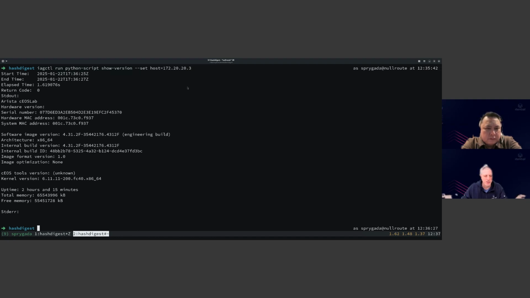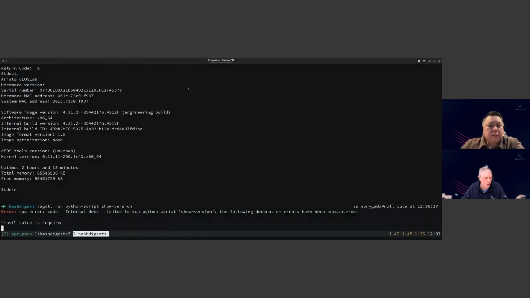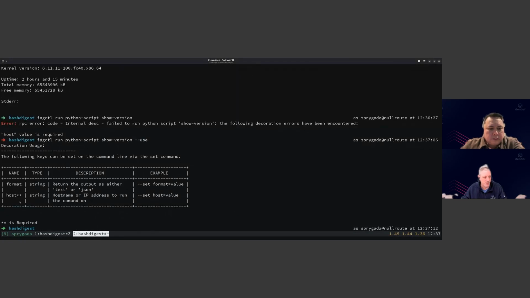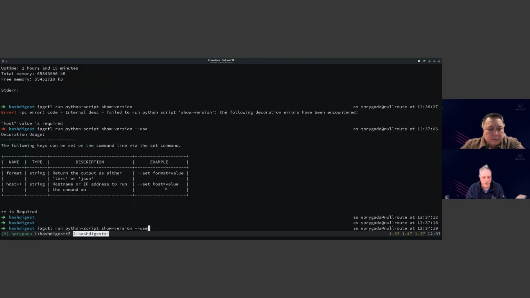In other words, and just for fun, let me get rid of this because you saw when I typed use, that was a required parameter. It will tell you, host was required. So now I could use that, --use, and I can see, sure enough, host is indeed a required parameter. I also happen to have another one here, format, which is optional, but I could use that as well. So I could do something like --set format equal JSON.